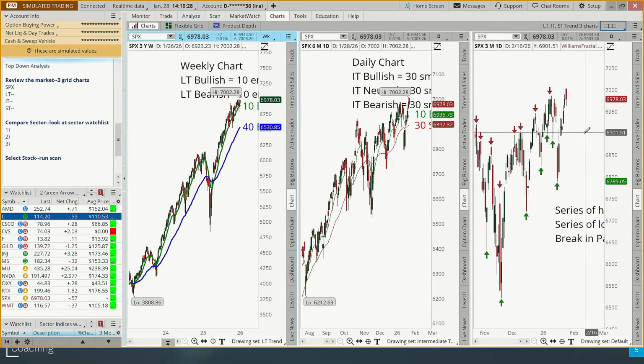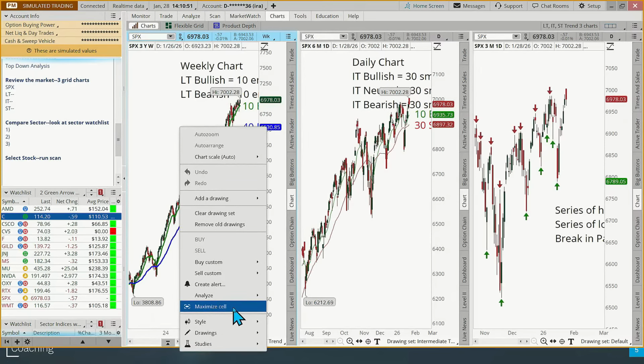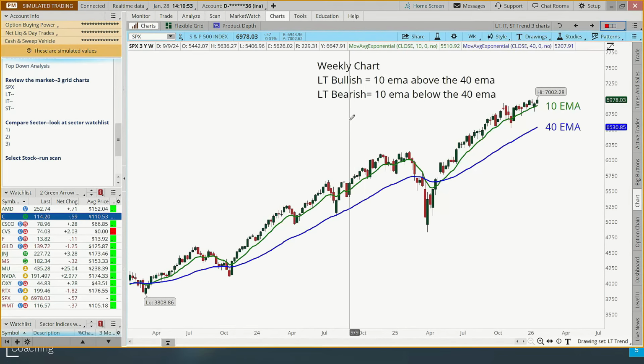You can go find it in there, but it's a 3-grid chart that has the SPX on each of them. It has a long-term chart, a 3-year weekly chart, a 6-month daily chart, and then a 3-month daily chart for each different time frame: long-term, intermediate term, and short-term. And so once you load up that grid, just right click and then maximize the cell on the first one. And what we're trying to do is just determine basically what the trend is for those 3 time periods. Is it bullish, bearish, or neutral, or a combination thereof?